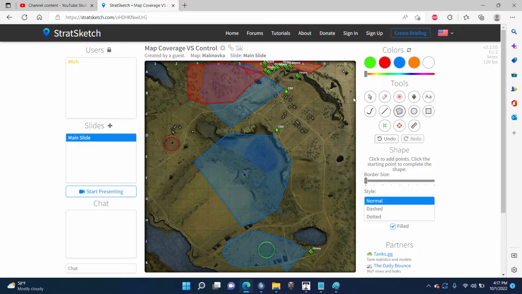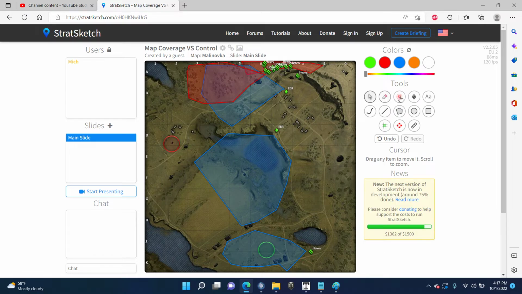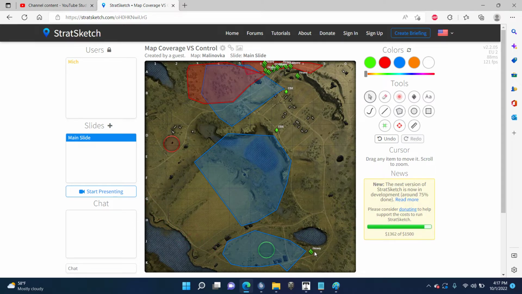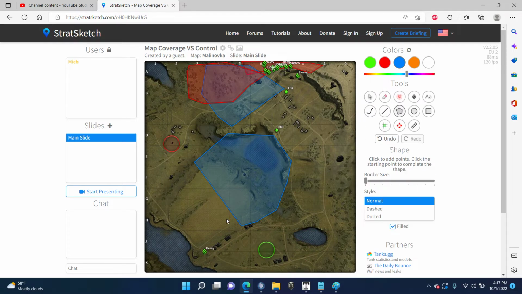But what are we still lacking? Which is this. This is still a weak point. So we're going to make sure that we spot this weak point. So we're going to move the IS-7 up right to here. Now with this IS-7, we've got vision over this whole area.